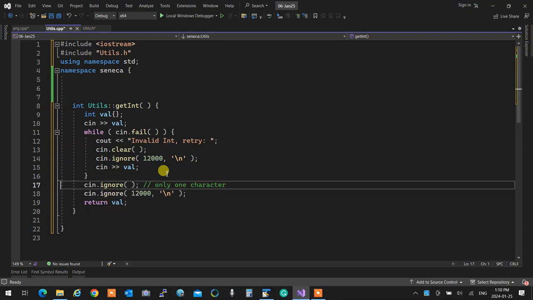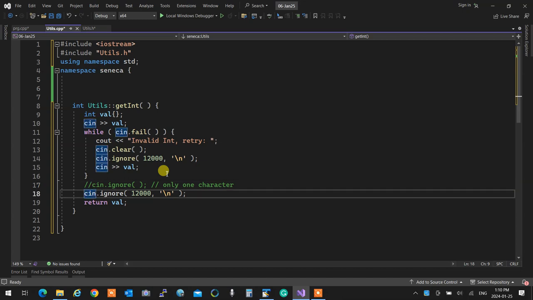Which means if they enter anything more than one integer, it's going to be ignored. So the user enters something sane. The user is an intelligent person, enters something sane: 1, 2, 3, enter. 1, 2, 3 goes to the value, comes over here, says ignore 12,000 characters up to backslash n. The very first one is backslash n. So it eats it and goes up, right?